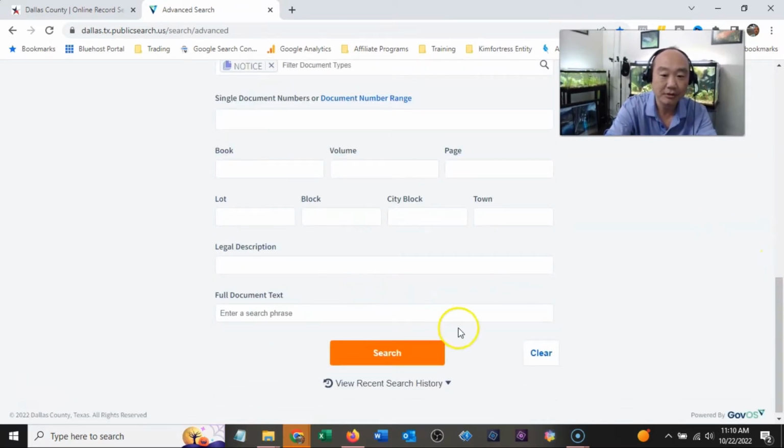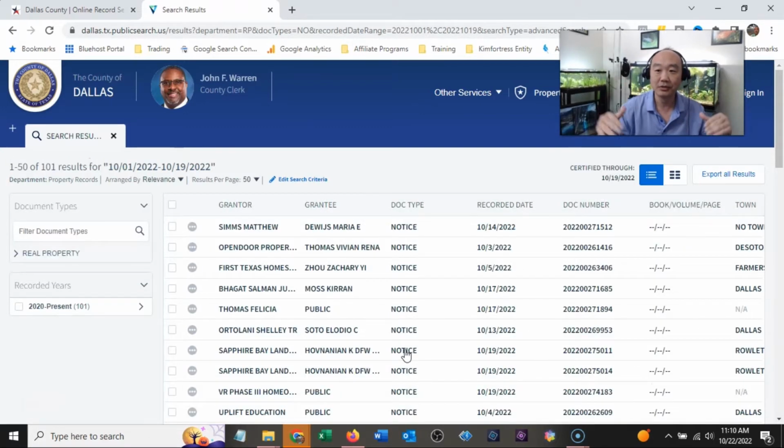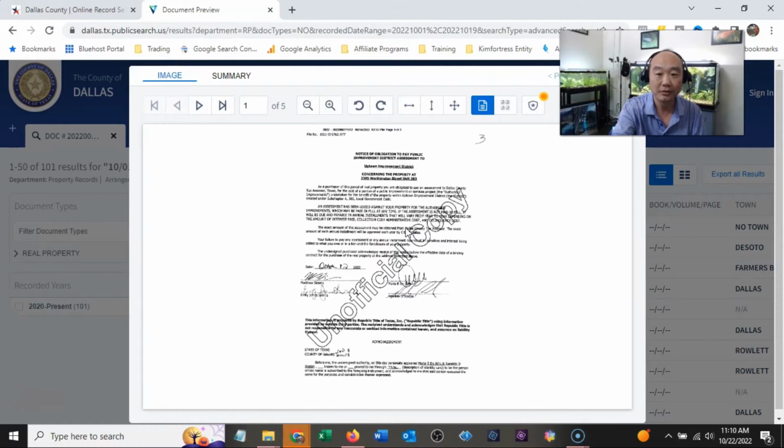But then also, if you just click search, right? Okay, and sometimes you got to whittle down what you're seeing here. So sometimes you'll see some notices aren't notice of defaults. Okay, so we've got to find what we're looking for here.